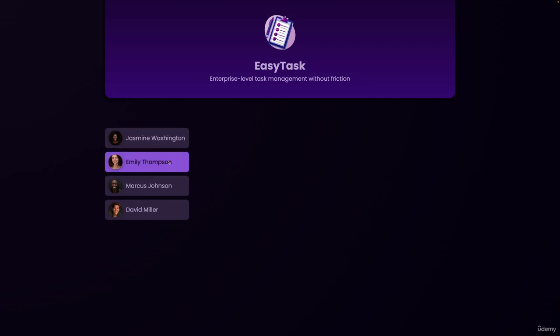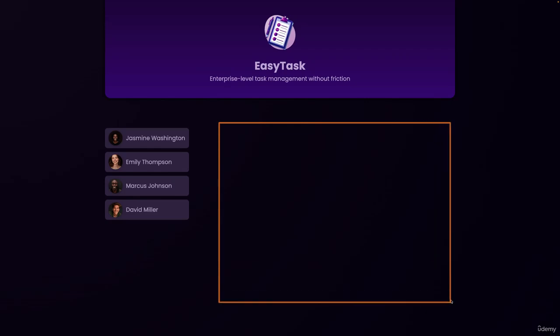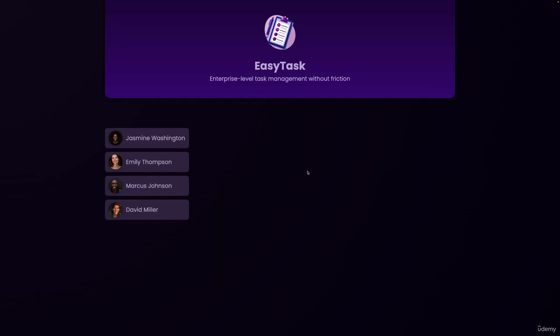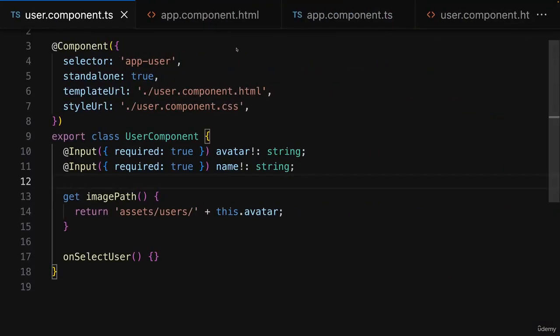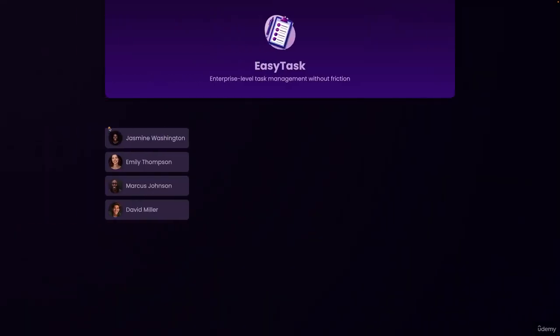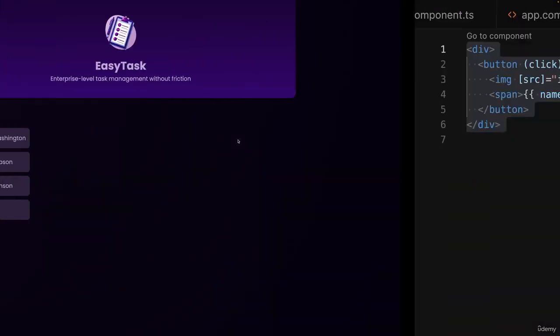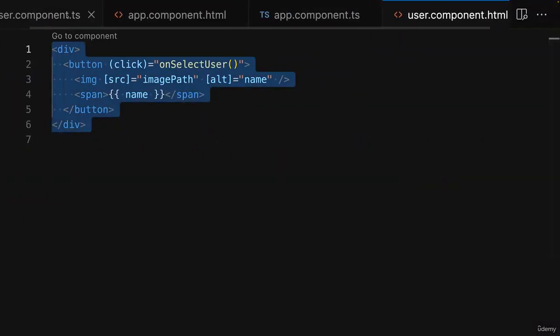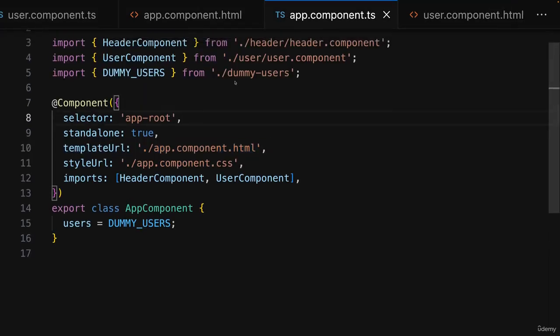When I click a user, I want to soon show the tasks for that user here on the right. Now, of course, that tasks list or whatever it will not show up inside of the user component because the user component is really only responsible for outputting this user element. Therefore, the information that a user was clicked must get out of that user component and must be passed on to the app component in this app here.